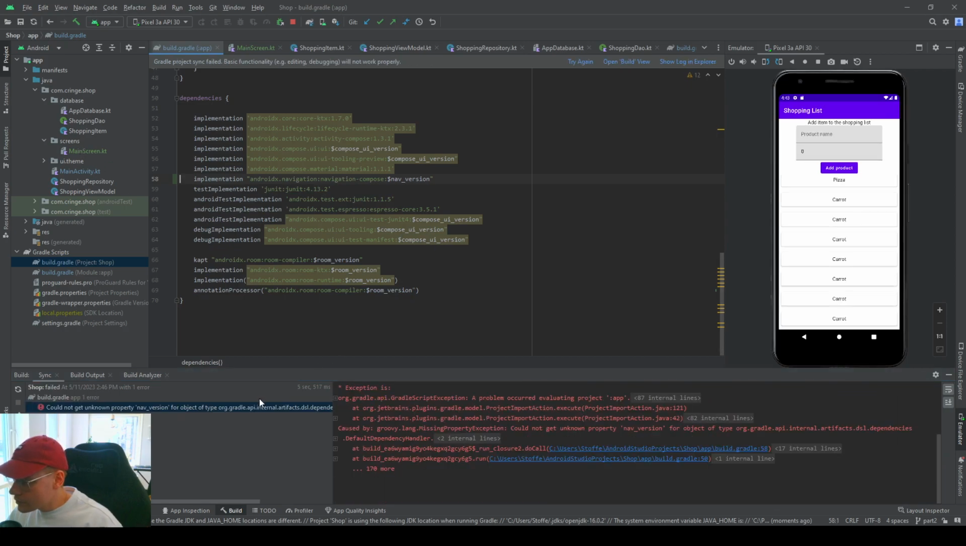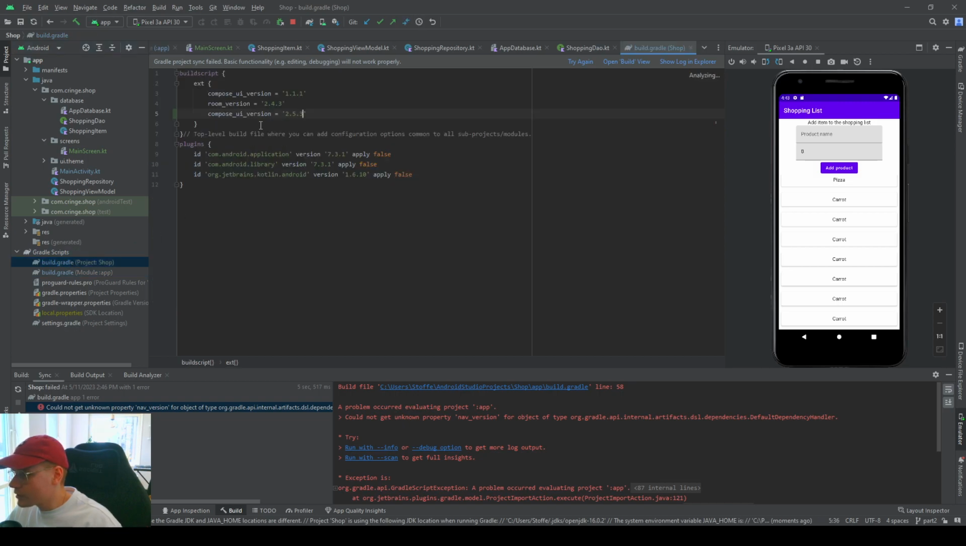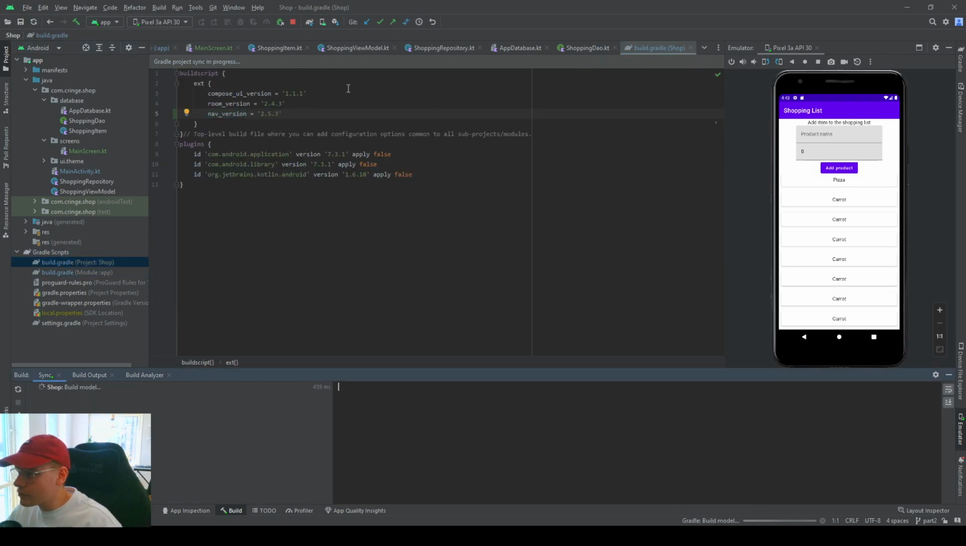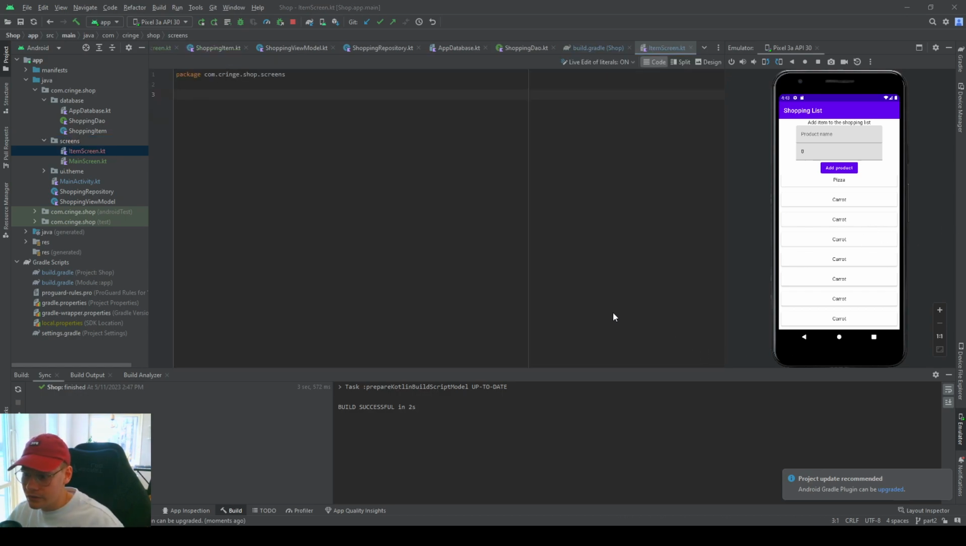And then let's see. Made a mistake here. It's going to be nav version. Of course, I checked the wrong thing, so like that. Sync it. And then we're going to create a new screen here, and it's going to be a Kotlin file, and I'm just gonna name this ItemScreen.